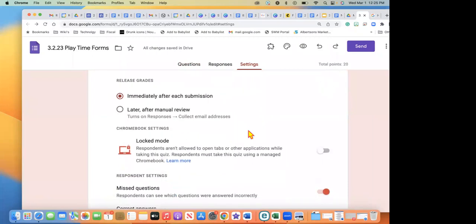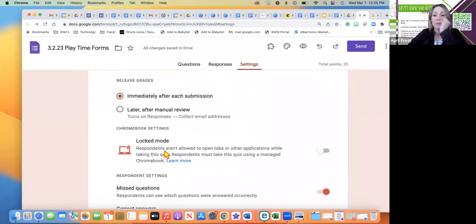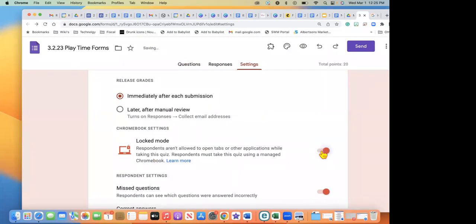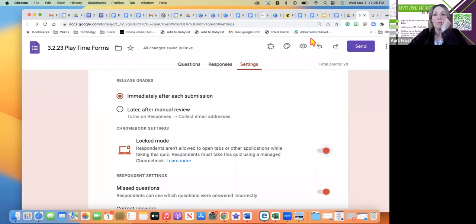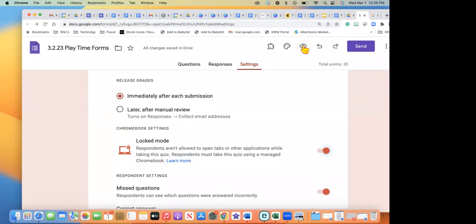What are the other areas that I need to set? Lock mode. Yes, lock mode. There you go. I want lock mode, okay? And now we want to go to preview, right? Correct, to see how it looks.